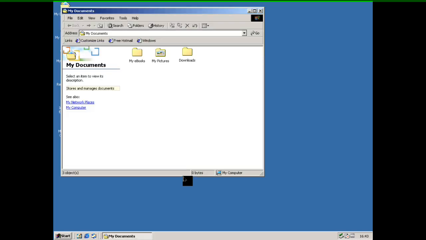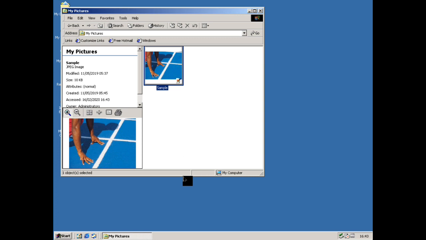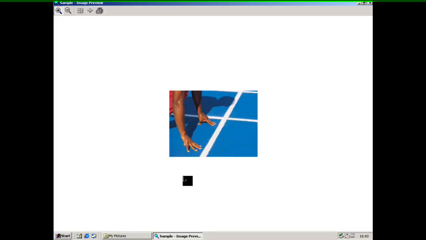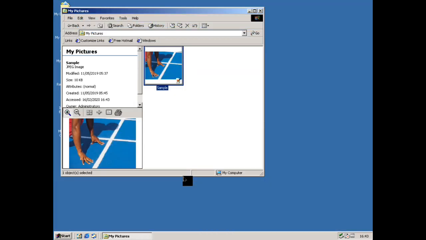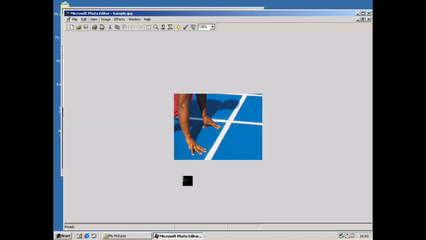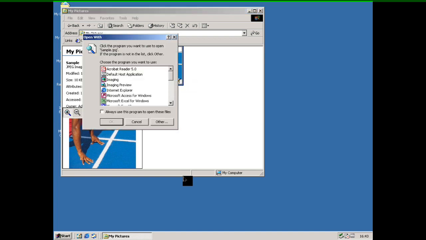Windows 2000 was the first version of Windows to feature a My Pictures folder, which had its own unique icon and what have you. And again, we've got another preview. Look at that, image preview. Now this became the default image viewer in Windows ME. Windows 2000, I believe it was still Internet Explorer.